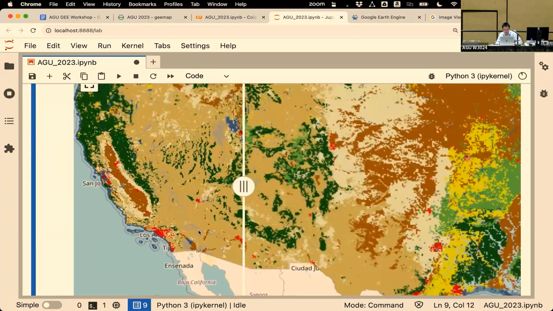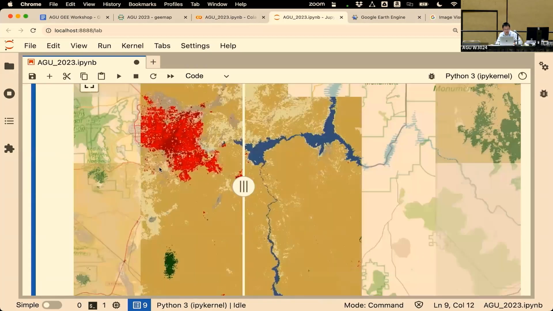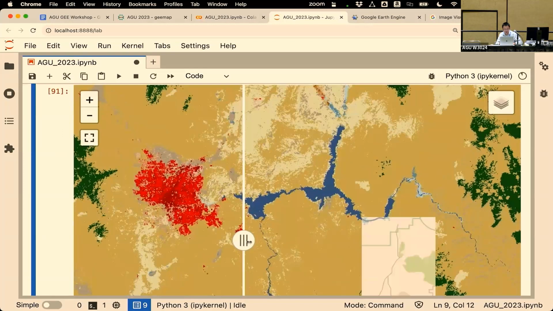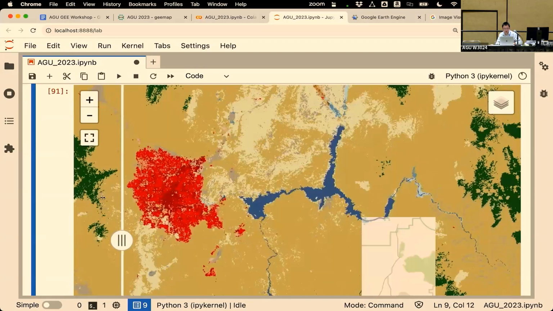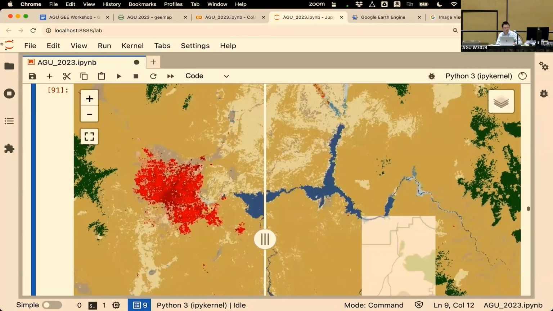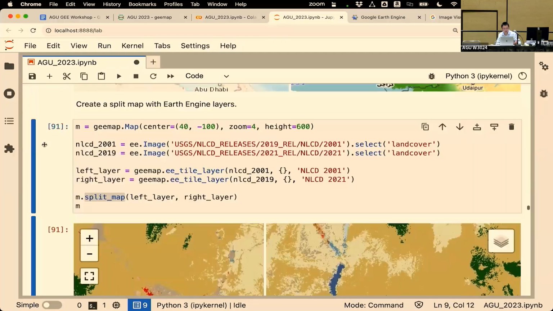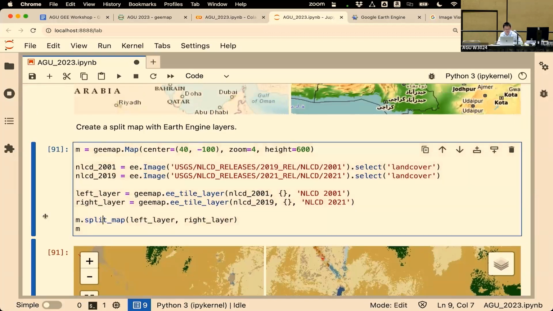So let me zoom into the famous Las Vegas here, so that you can see the differences. All right, so on the left is 2001, on the right is 2021. Can you see the changes? All right, one line of code. This can be tens or hundreds of lines of code if you use JavaScript, because they don't have those functions built in.